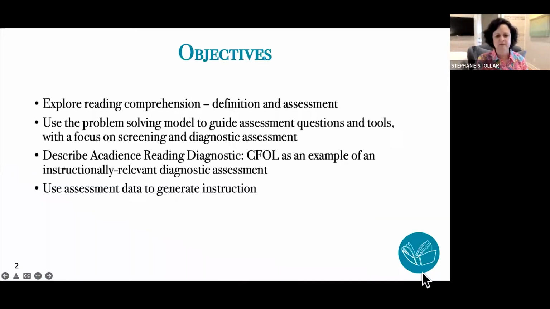So let's take a look at the objectives for the session. We're going to begin by talking about what reading comprehension is and why it's so challenging to measure. We're going to put our assessment into the framework of collaborative problem solving. So I'll give a brief description of that model, and then we'll be linking our conversation about assessing comprehension to the steps of that model. I'm going to be using as an illustration or example the Acadience Reading Diagnostic for Comprehension, Fluency, and Oral Language, CFOL. We affectionately call it CFOL, so you'll hear me referring to it that way.